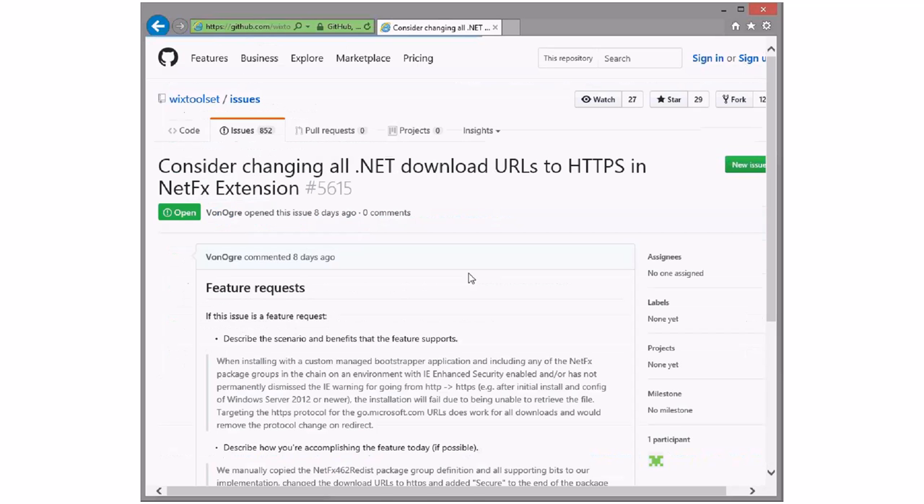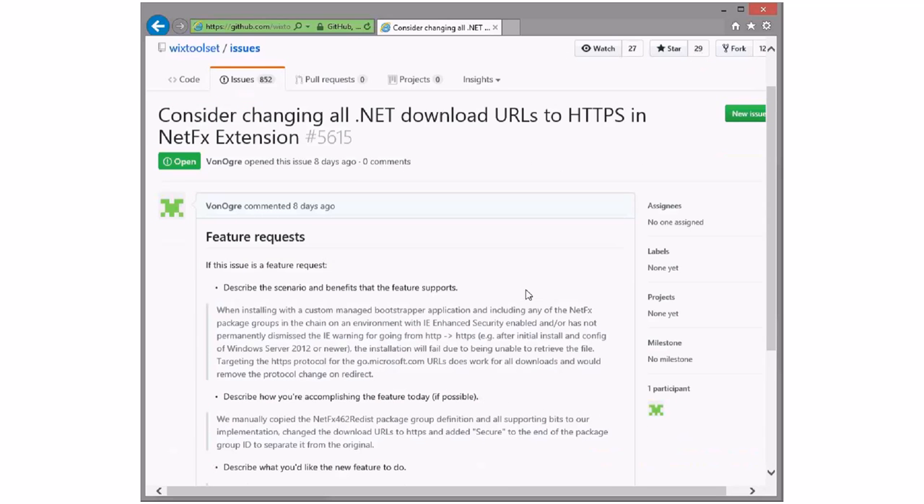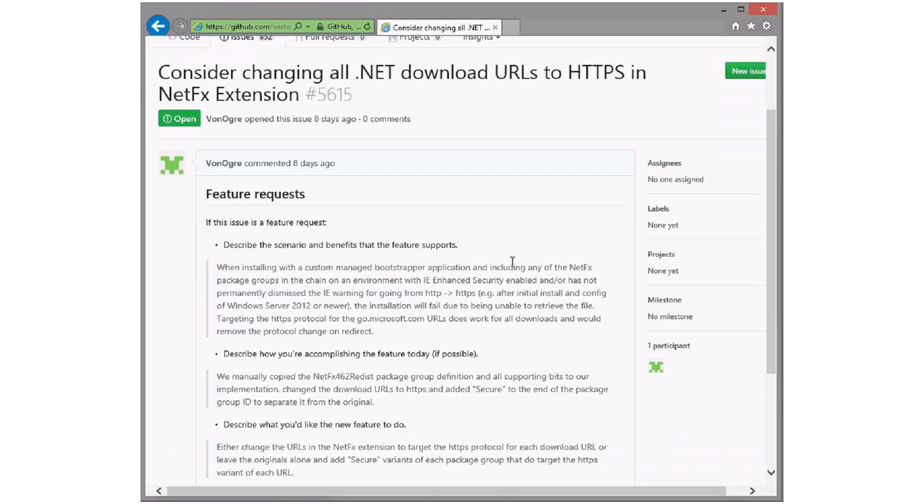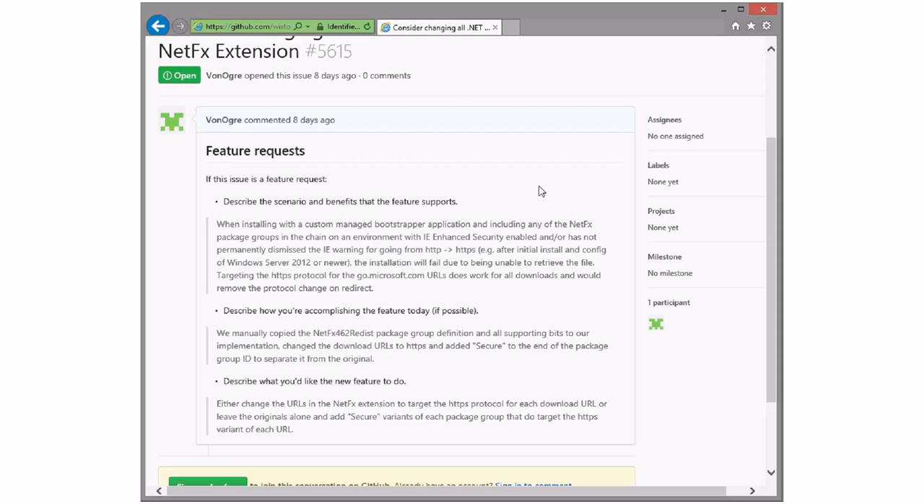Consider changing all .NET URLs to HTTPS. That's probably a good idea in this day and age. It seems terribly wasteful to download a whole bunch of binaries over HTTPS that are signed and going to be verified locally, but the world is moving away from HTTP, so we probably should do this.